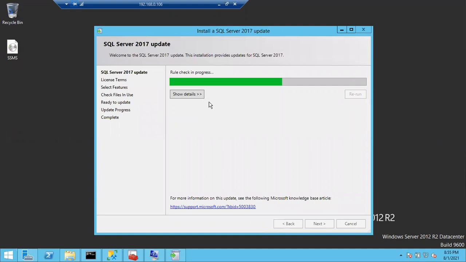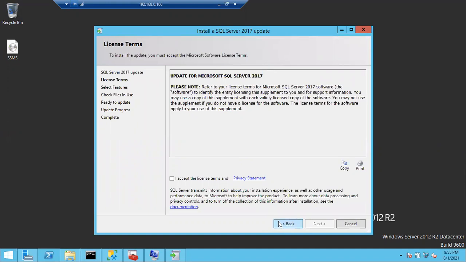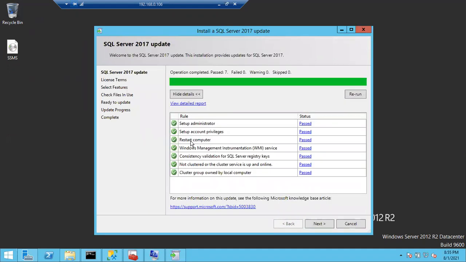Right, okay. So if you just expand the show details, you can see restart computer check. This check would be failed in case your machine needs reboot. As of now, your server doesn't need any restart, so restart computer check is successful. If your server needs restart, this check would be failed. As discussed in these pre-checks, if any of the checks is failed, you cannot see the next button. Next button will be grayed out. Now any restart is not required, so that's why the restart check is successful.